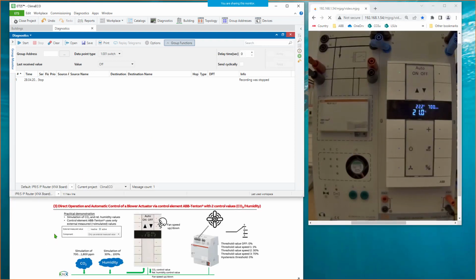So here I have again the picture of the exercise. The first rocker we switch between automatic mode and direct. The second rocker we switch the fan speed. But at the moment we have a small problem to simulate the CO2 concentration and the humidity to see the different control values between 0 and 100%. So I found here a solution, or I do it in this way.